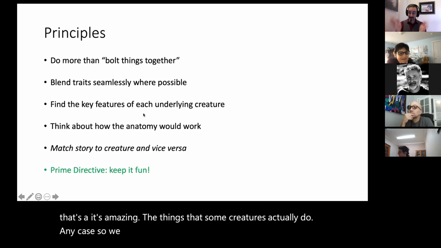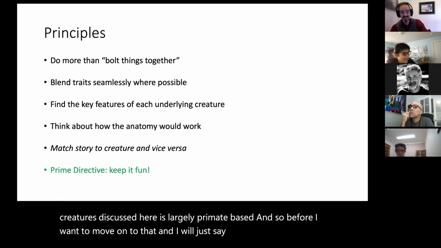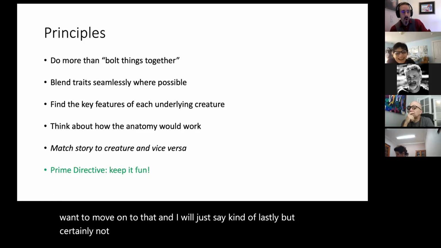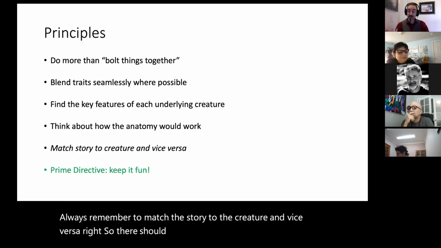Speaking of, actually, one of our first creatures to discuss here is largely primate based, and so we'll want to move on to that. And I will just say, kind of lastly, but certainly not least: always remember to match the story to the creature and vice versa, right? So there should be an environment here.